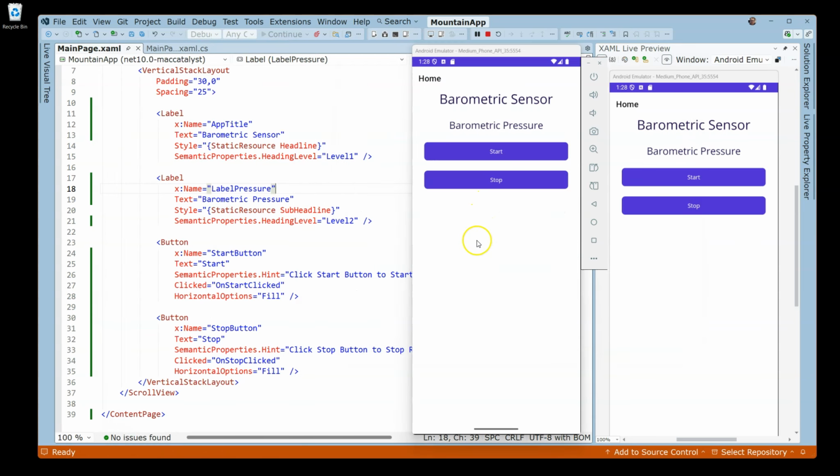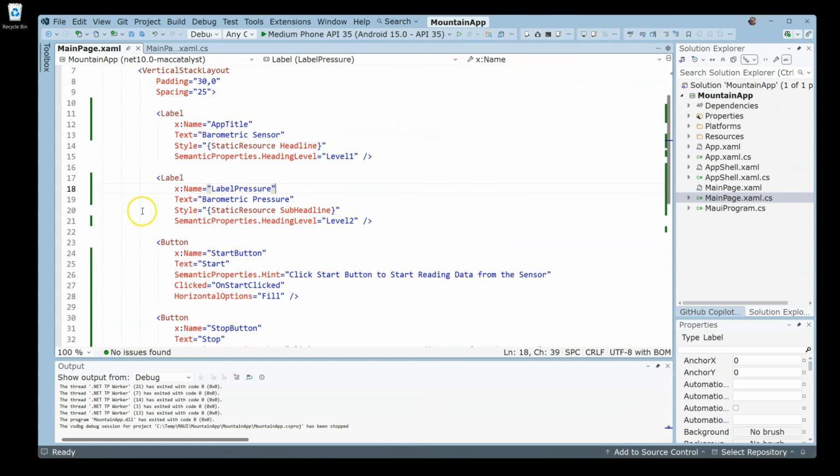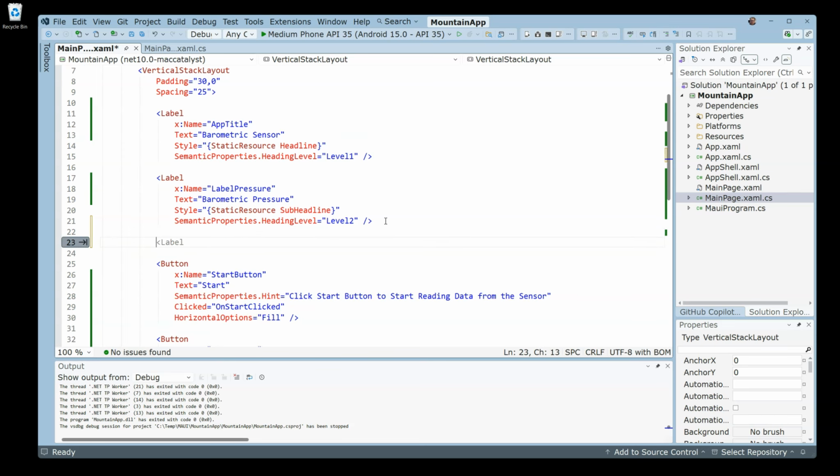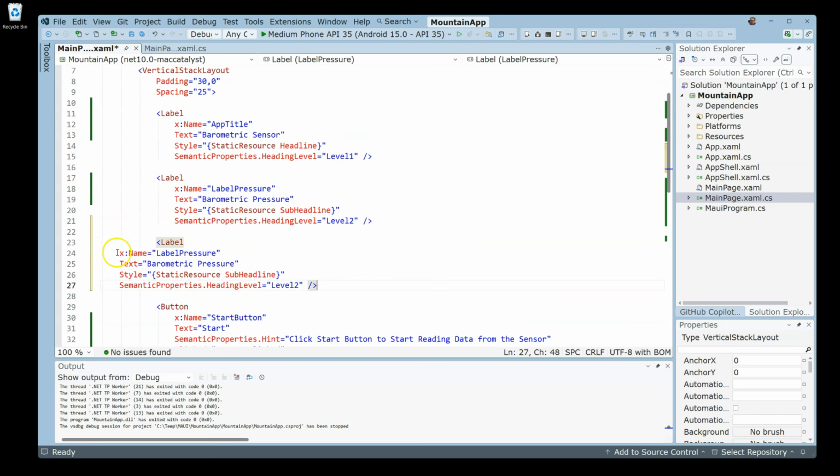So next, let's see how we can also include the height above sea level by using the barometric formula. So I just stop it, and then we can add a label for that. Here is the label for the sensor value. I can just create another label.